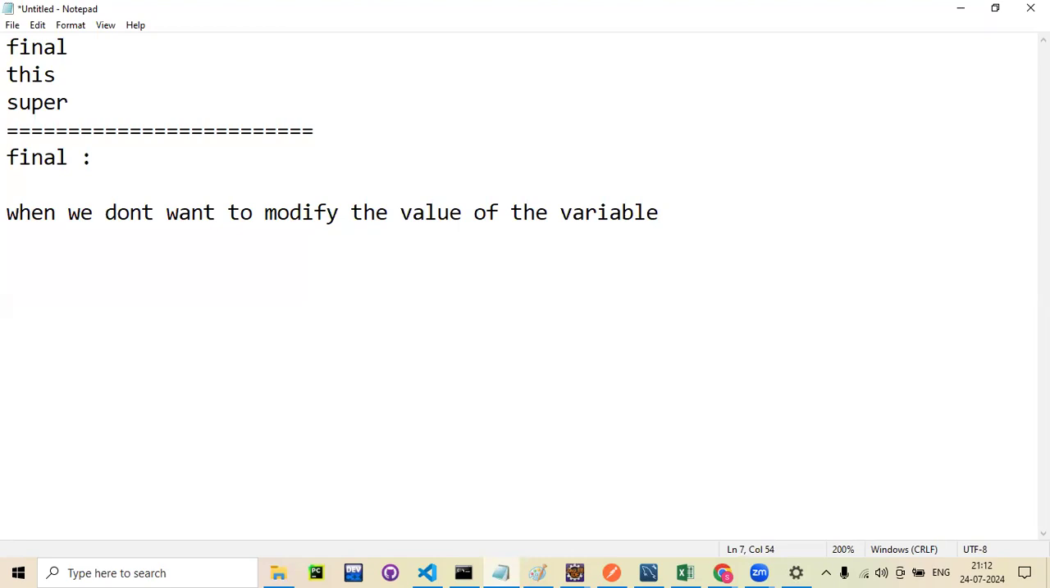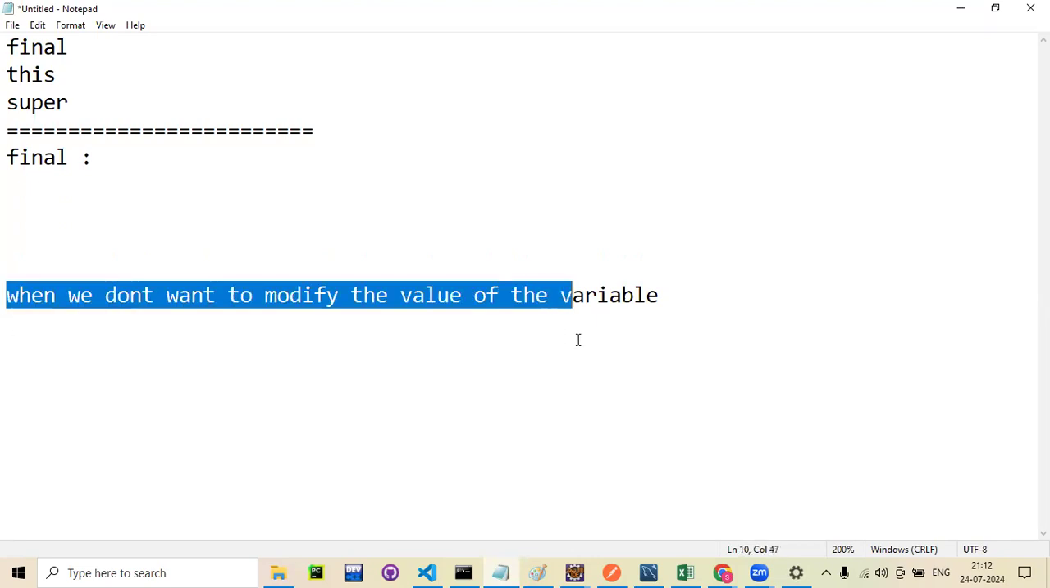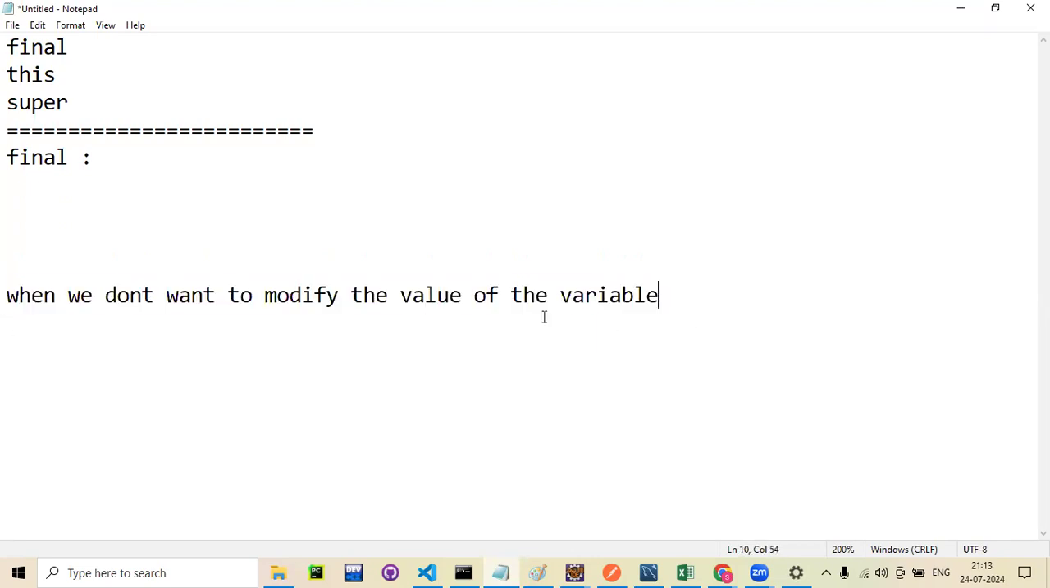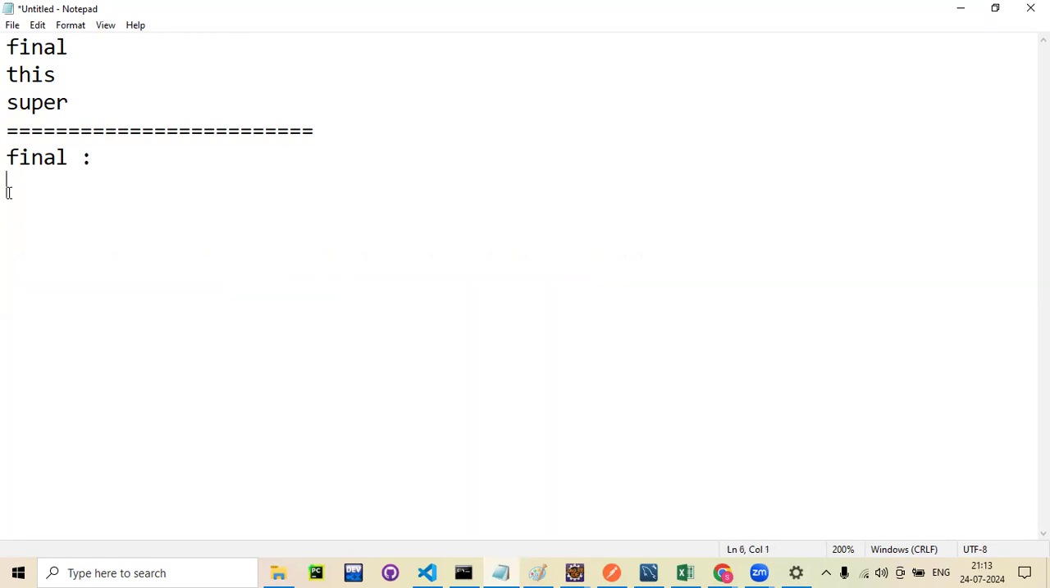But by the way, final is not restricted to variables, okay? I want a clear-cut definition, so I don't want to finalize this definition yet. So the final keyword, Harika, any idea about the final keyword?